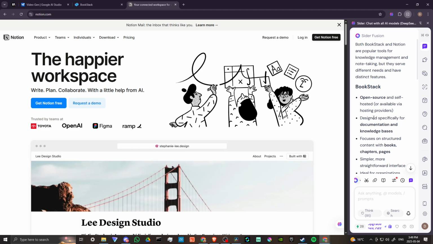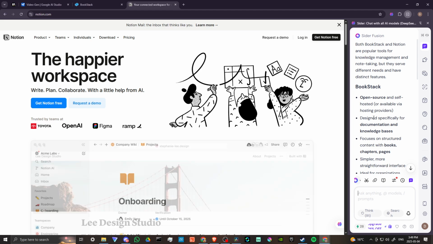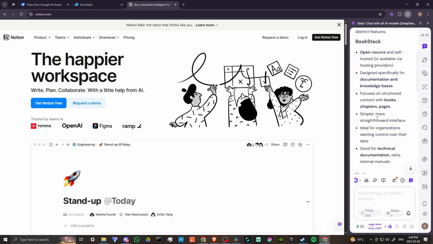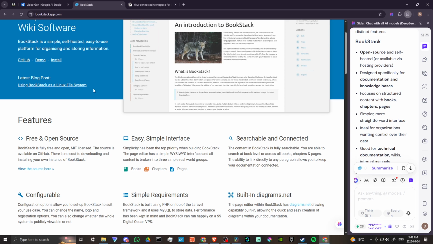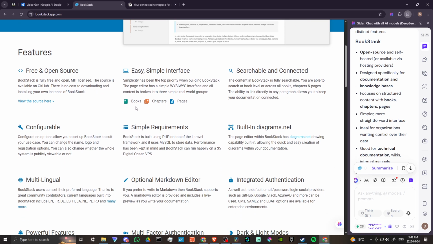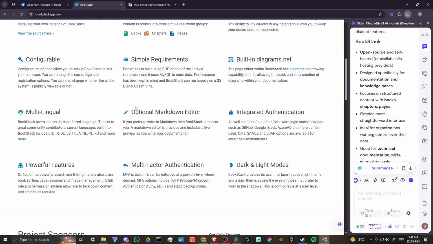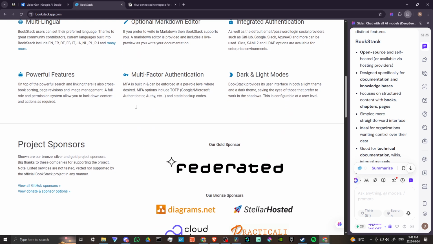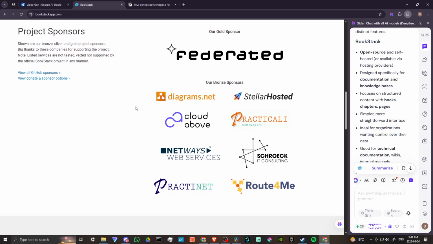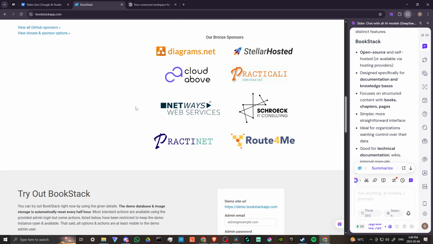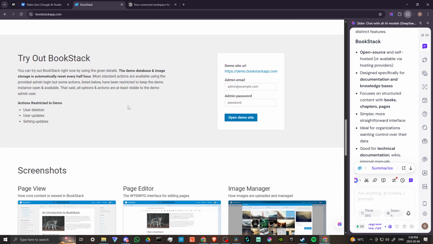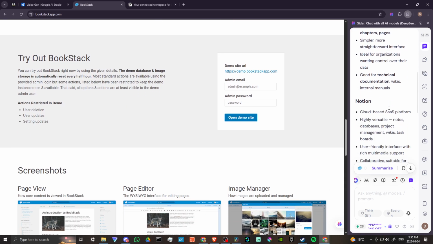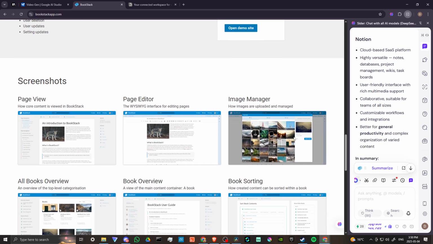According to Cider, both Bookstack and Notion are popular tools for knowledge management and note-taking, but they serve different needs and have distinct features. Bookstack is open source and self-hosted, and is available via hosting providers. It is designed specifically for documentation and knowledge bases. It focuses on structured content with books, chapters, and pages, and it has a simpler, more straightforward interface. It's ideal for organizations wanting control over their data. It's good for technical documentation, wikis, and internal manuals.